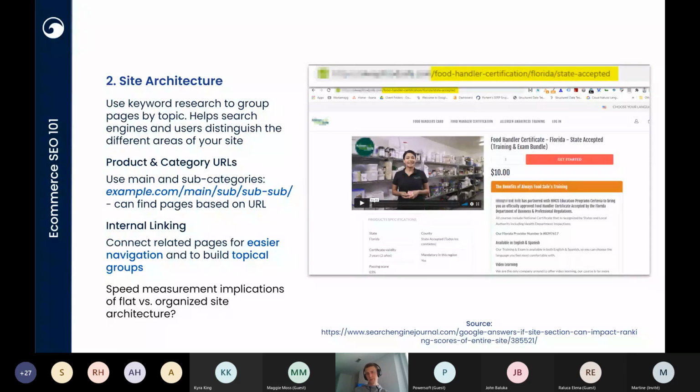Food handler certification would be the main category. Then they have that broken up by state, so Florida, and then within each state, they have separate products. Just by looking at the URL, you can get a sense of the relationship between the pages. That's helpful for users. It's also helpful for Google for understanding these pages and how they relate together.